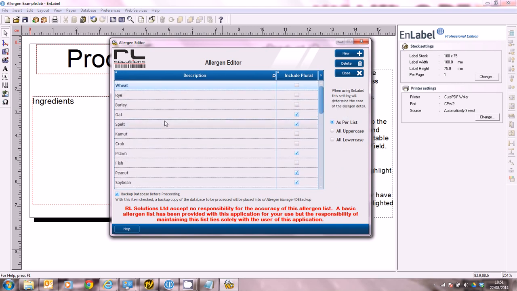Each allergen can include a plural, in other words oat and oats. So it will look through your ingredients and look for all occurrences of the word oat and oats. You can add and edit these at will. Responsibility for keeping this database up to date lies with the user. Okay, so I'm going to close that.